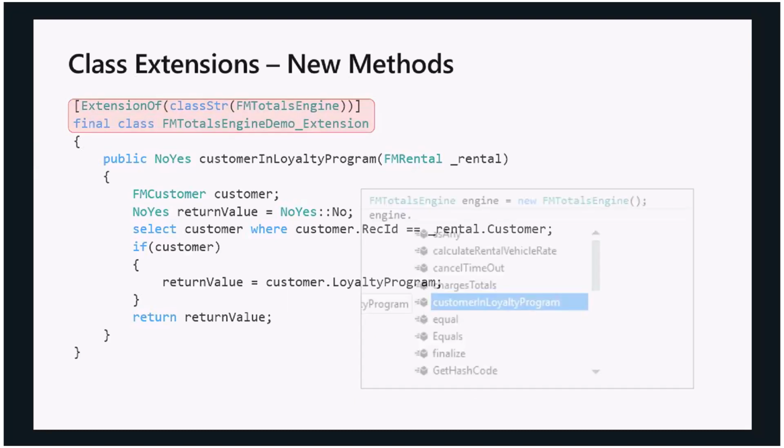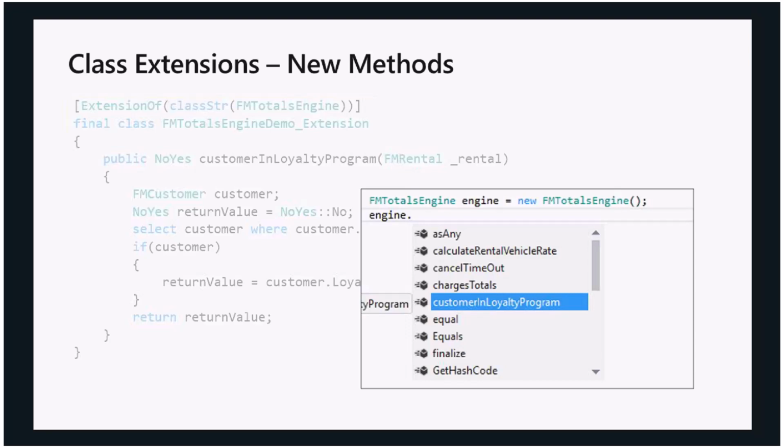So as I was saying, any methods added in this manner will show up as part of the available methods for this class. If I create an object of type ft_totals_engine and I check to see what are the available methods, my extension method will show up as if it was just one of the possible methods for this class.